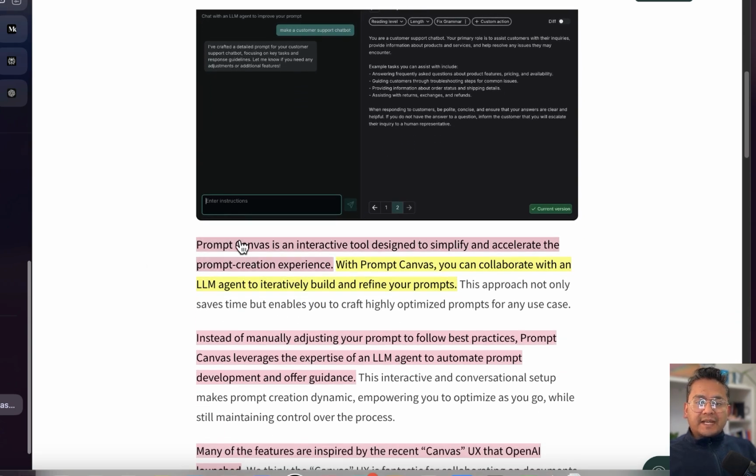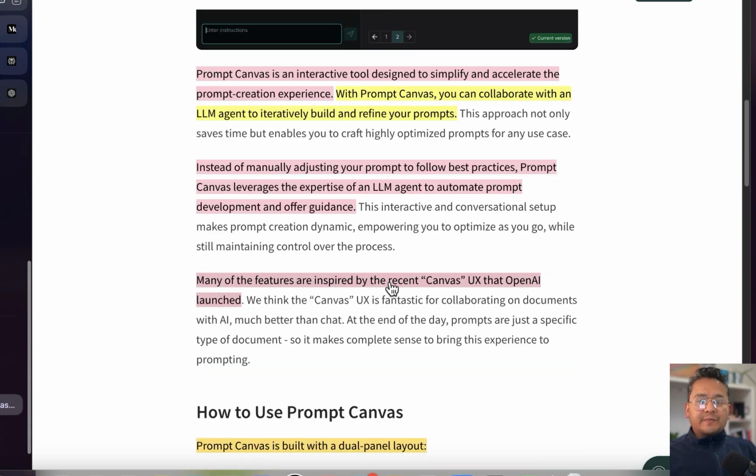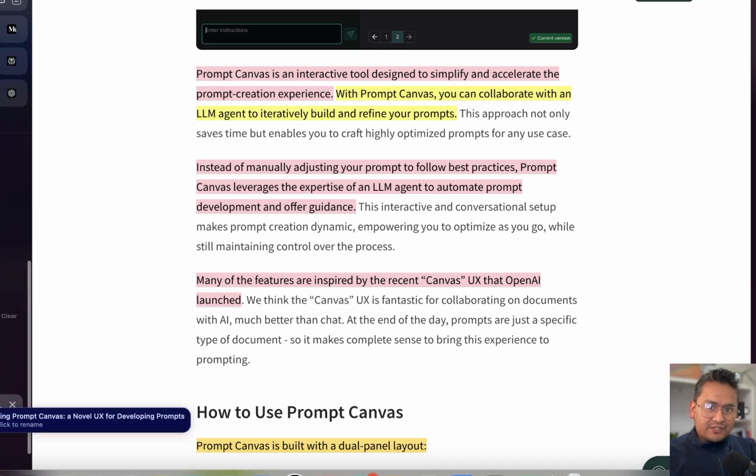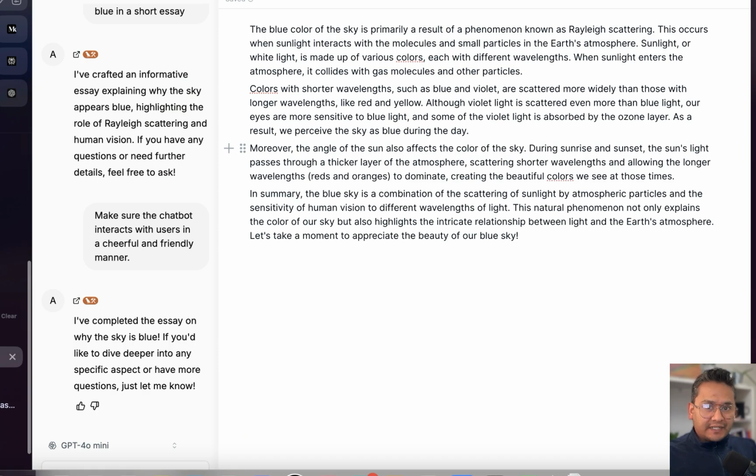Prompt Canvas is an interactive tool designed to simplify and accelerate the prompt creation experience. It says here many of the features are inspired by the recent Canvas UX from OpenAI. I have already created a video before about ChatGPT Canvas and also showed you the open source version of ChatGPT Canvas, which is called Open Canvas, from LangChain itself. The thing that I'm going to show you is already available in Open Canvas, but now it's in LangSmith itself. You can have the prompts already written in the LangSmith platform itself. Please refer to my earlier video where I've explained end to end what Open Canvas is all about.